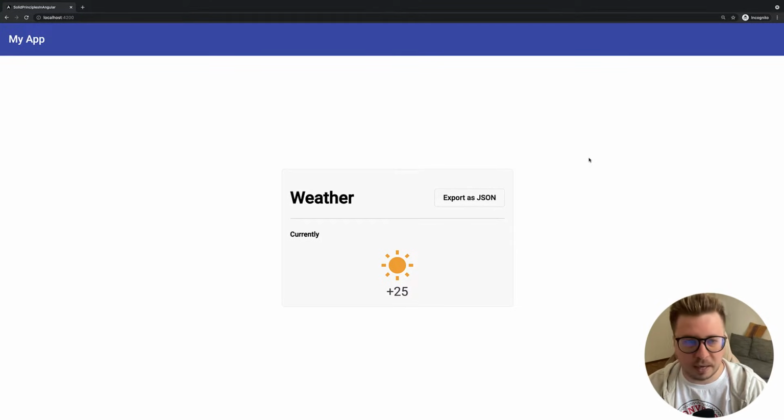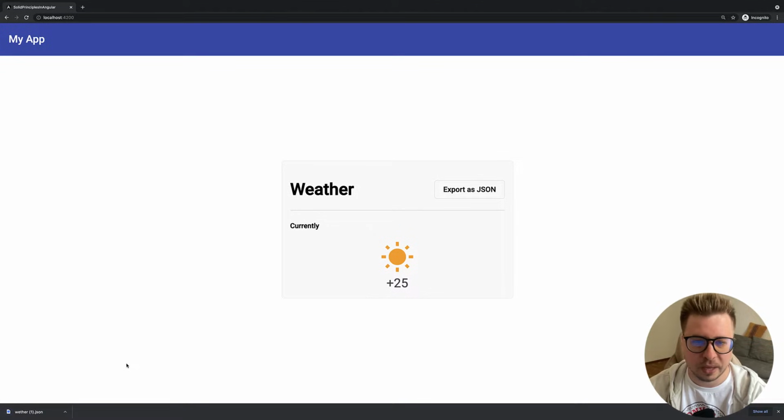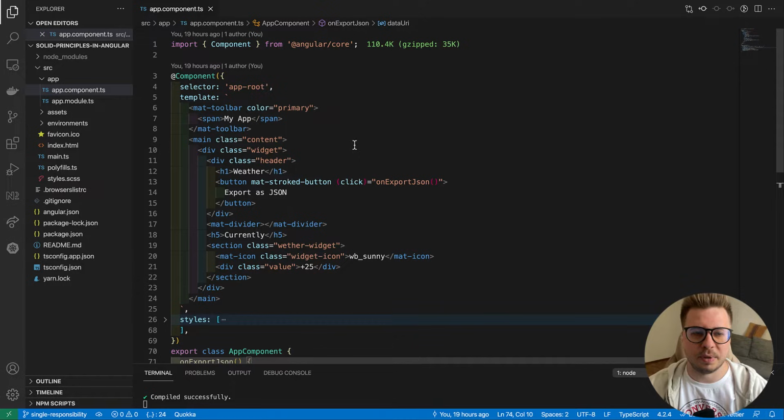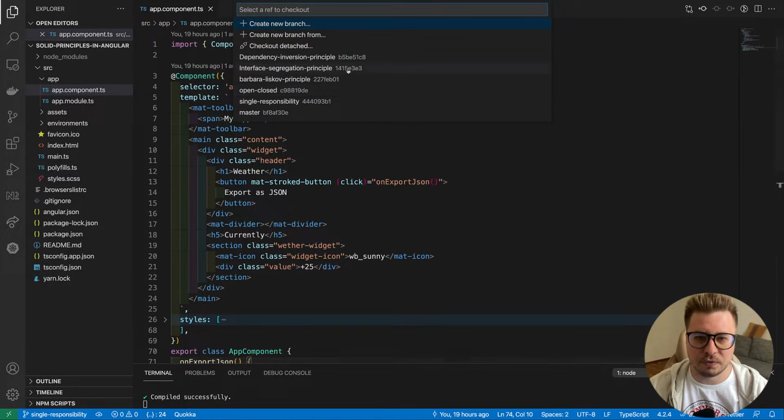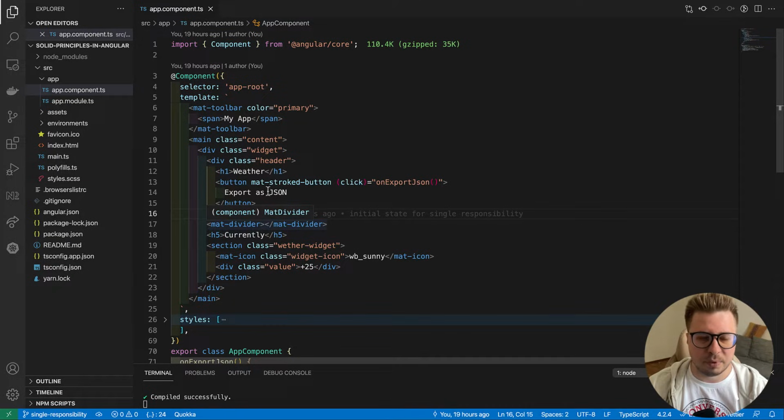So let's have a look at the application I prepared for you. This is just a simple weather widget, which just exports some JSON data. And now let's have a look at the implementation of this. By the way, I have in this project 5 branches, every branch reserved for a certain design principle, so you can clone this project to your local machine and switch between branches and see the implementation of every design principle. Okay? But let's get back to our implementation.